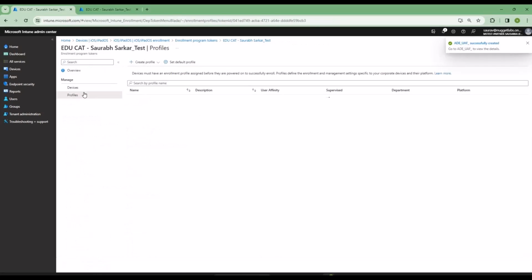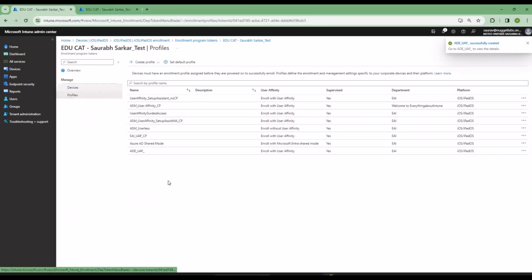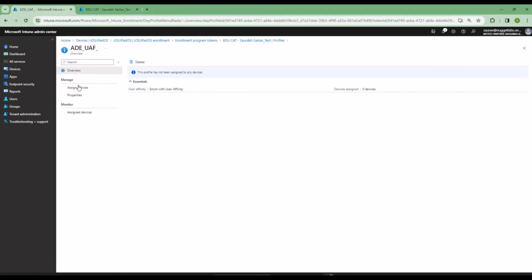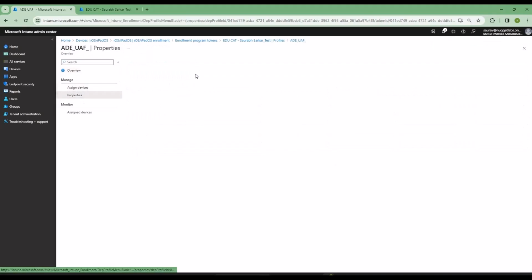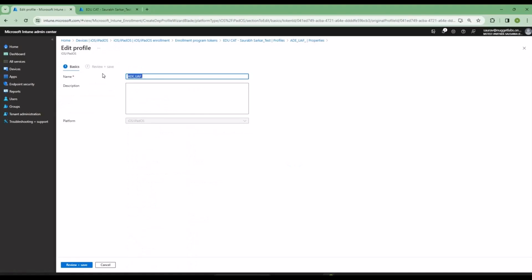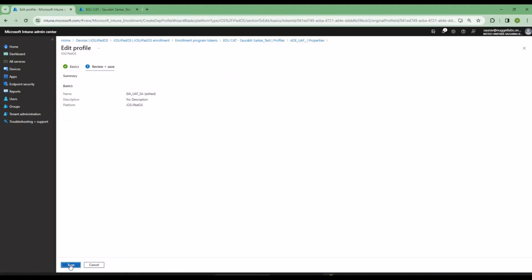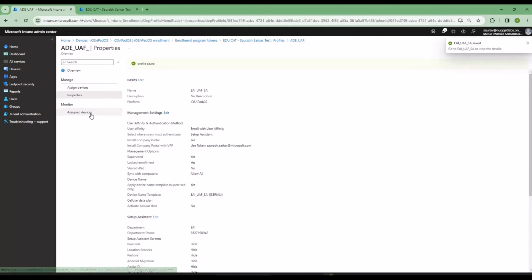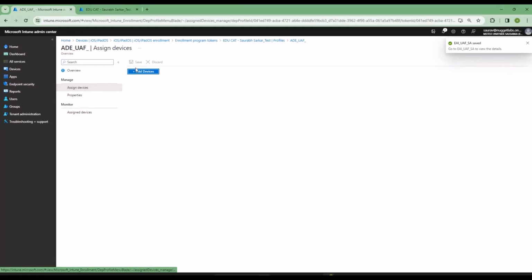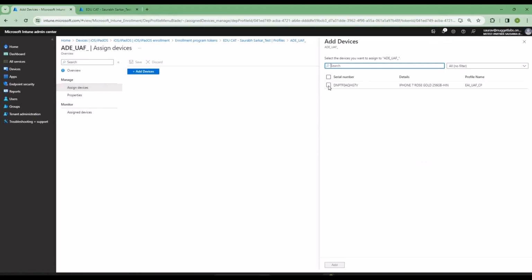Once this has been created, I am going to assign a device to this profile. Before I assign it, let me quickly change the name of this. Let me go to properties and edit, and the naming convention that I wanted to follow: ADE user affinity setup assistant. Review and save. Now I'm going to assign it to a device. For that, I'm going to go to assign device and then add device, and then select the device that I want to assign to this.